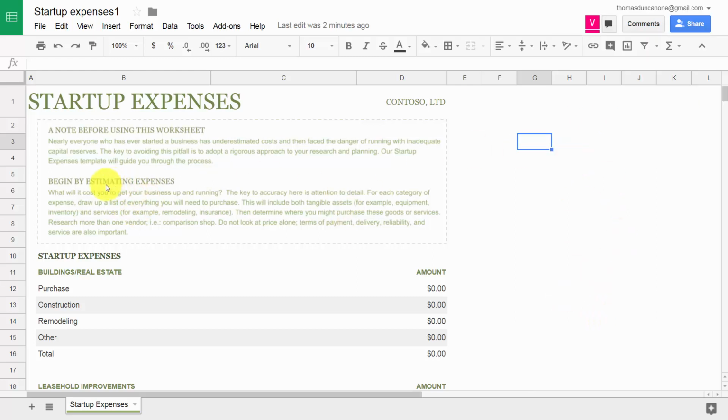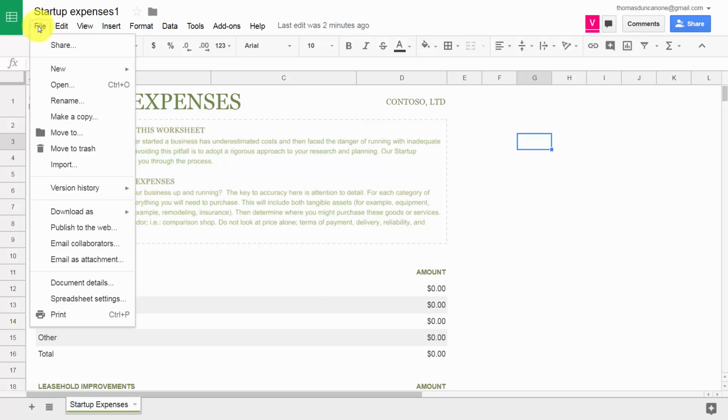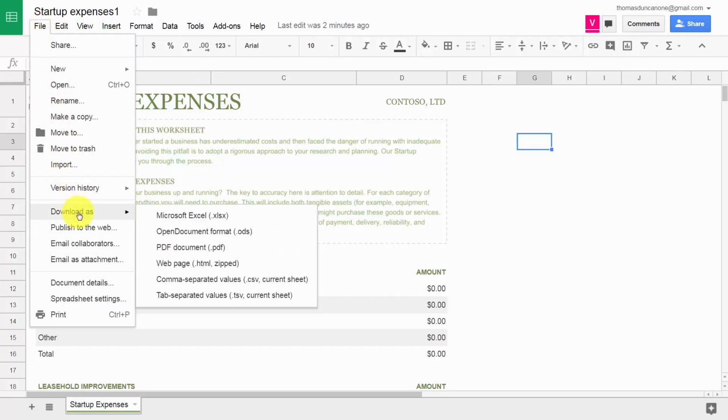However, once all of the edits and collaborations are complete, you can go to the File menu. You can then download this document as a Microsoft Excel document, so you can resave it in the same form as which you imported the document. You can also save it as a CSV file.